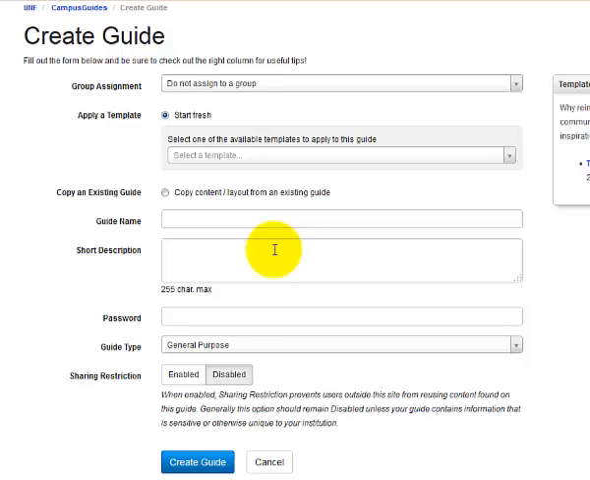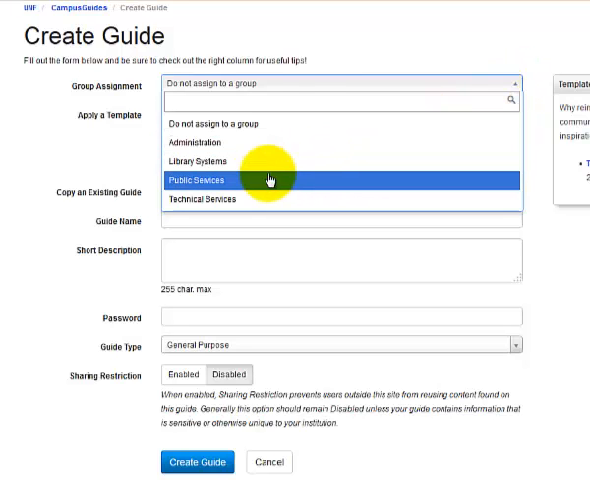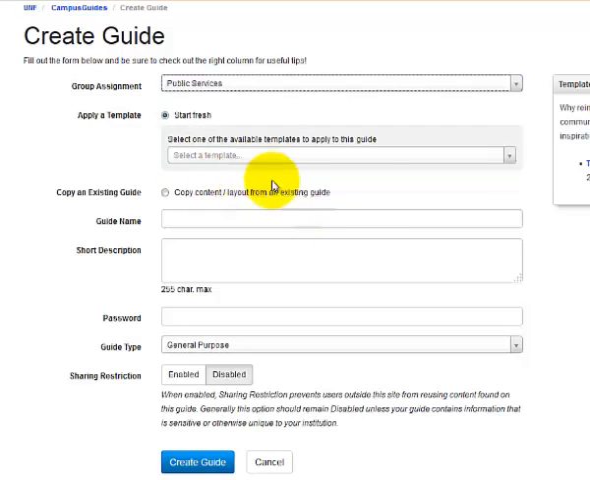Everybody there? All right. The first thing we have is group assignment. For the purposes of what we are doing right now, all these guides will be public services. So go ahead and choose public services for your group. And if you notice, these groups are just the various departments in the library, so nothing too tricky there.